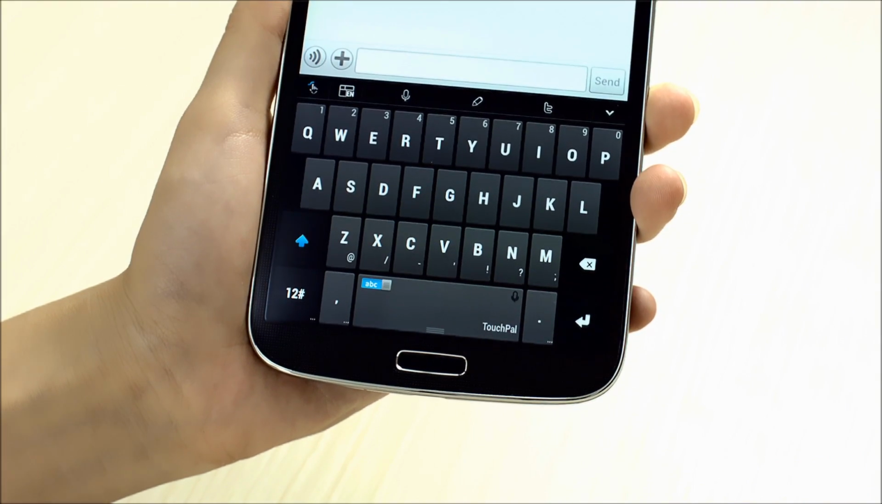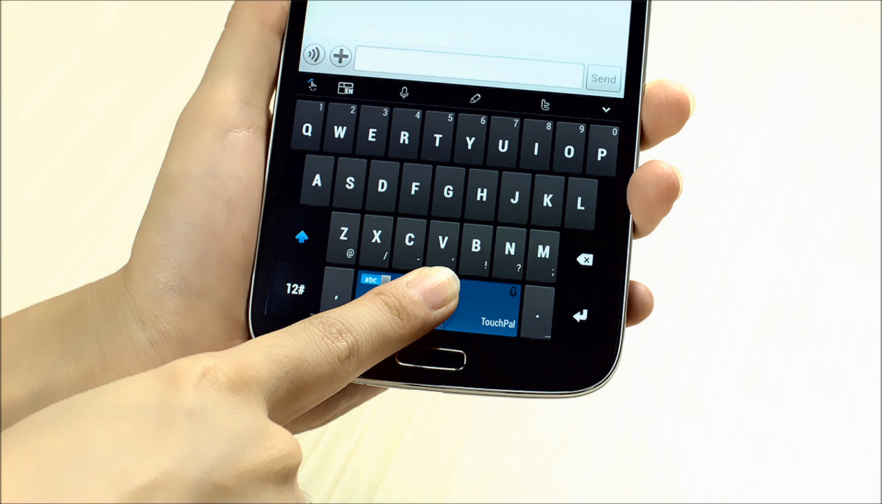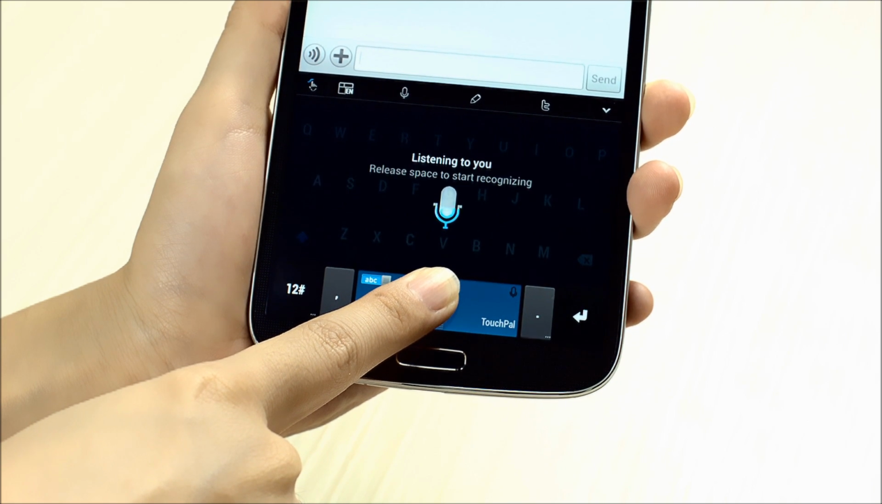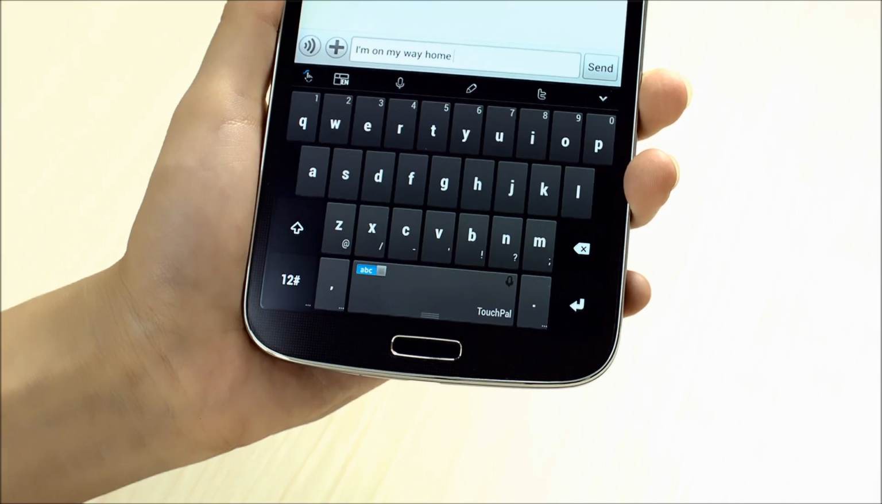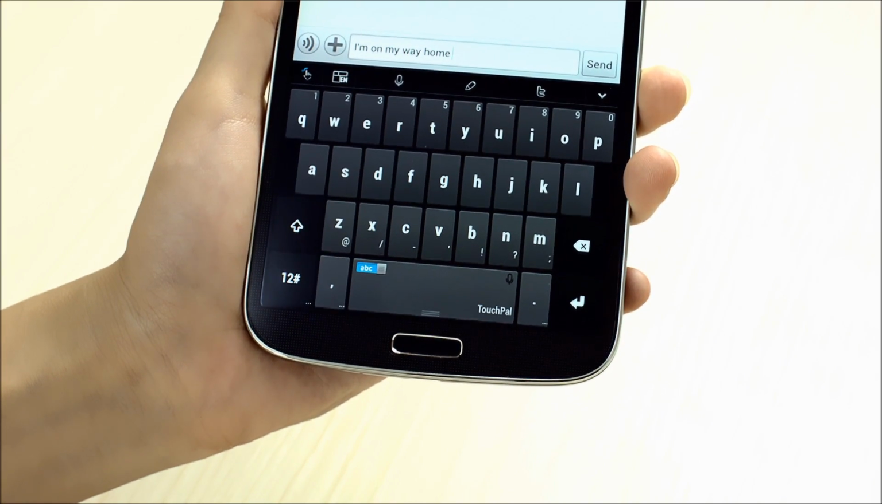Do you know how to do voice input on TouchPal? Press and hold spacebar brings you to the voice input. I am on my way home. And release when finished. Cool, isn't it?